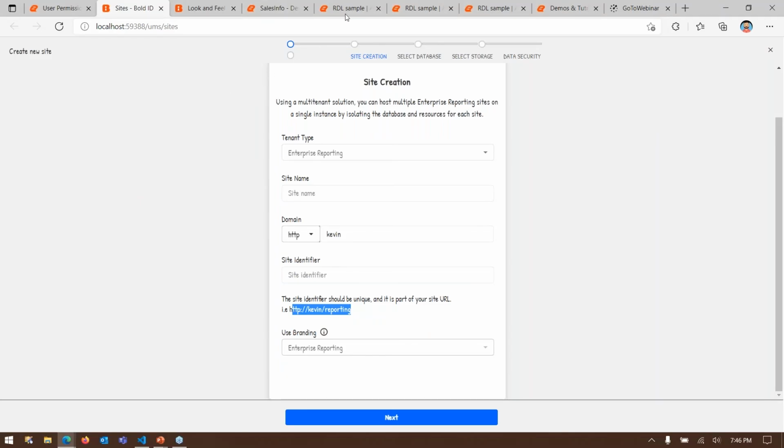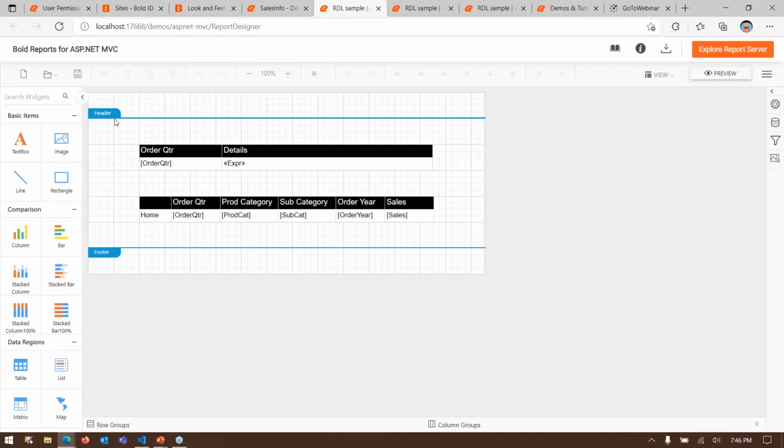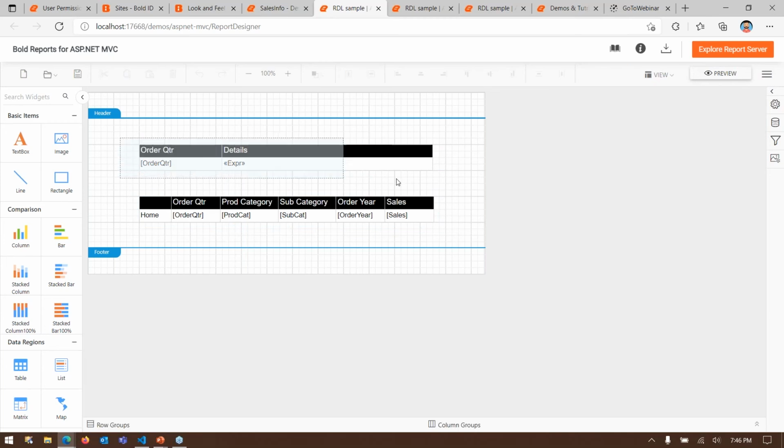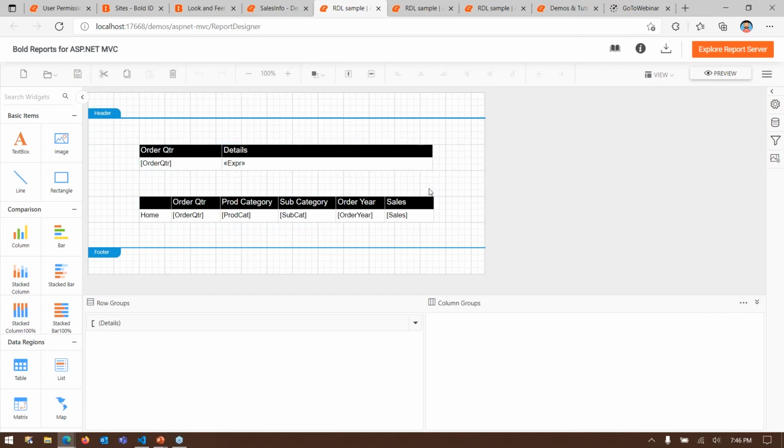Let me switch to my Embed platform. I have already created two tables here. One is table 1 and another one is table 2. This is a simple table. Under table 1 we have order quarter and details. Under table 2 we have order quarter, product category, subcategory, order A and sales. Let us preview this simple report.